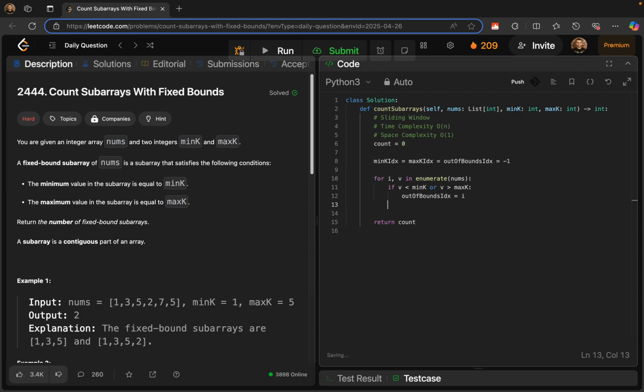Next, we need to check the following condition about whether it's minK or maxK. So if it's minK, then we find our minK index. If value equals maxK, then we find maxK index.